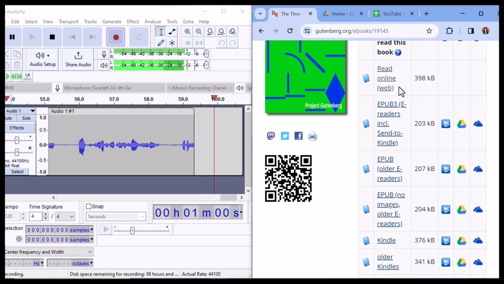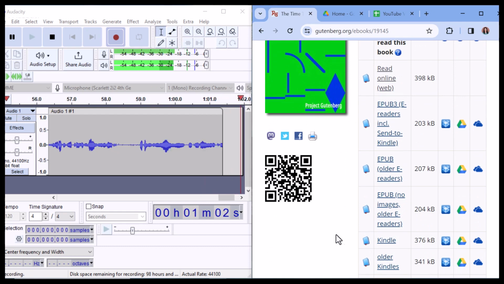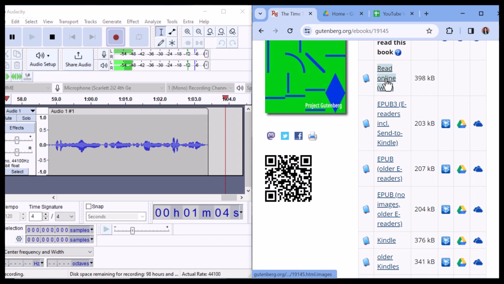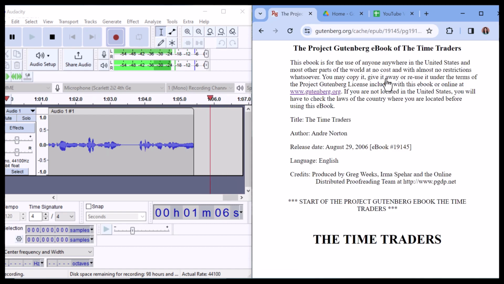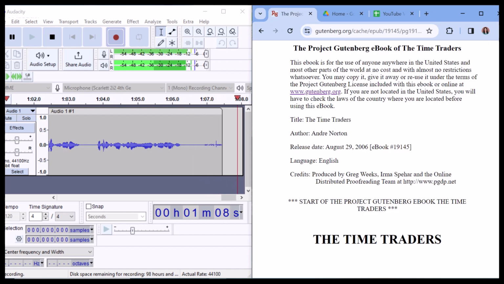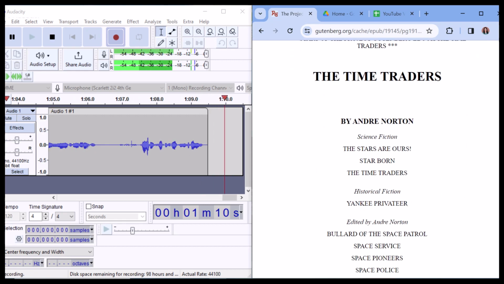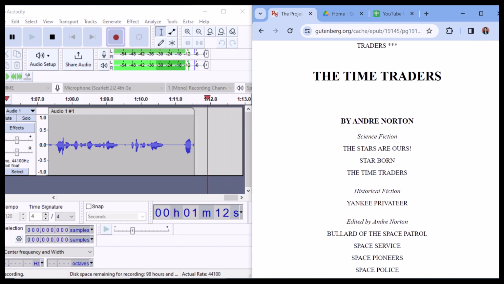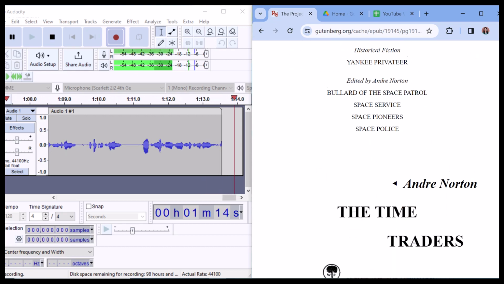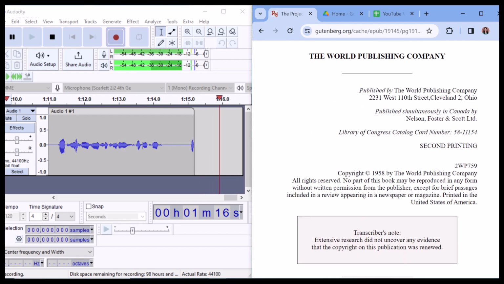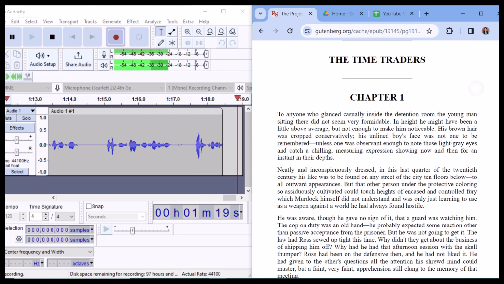You can read it directly on the screen, you can download it to Kindle or other e-reader, but for today's demonstration, I'm just going to read it right off the screen. And you don't have to start with the first chapter, so consider a passage that will best demonstrate your skill and ability. But again, for today's demonstration, I'm just going to start right with Chapter 1.